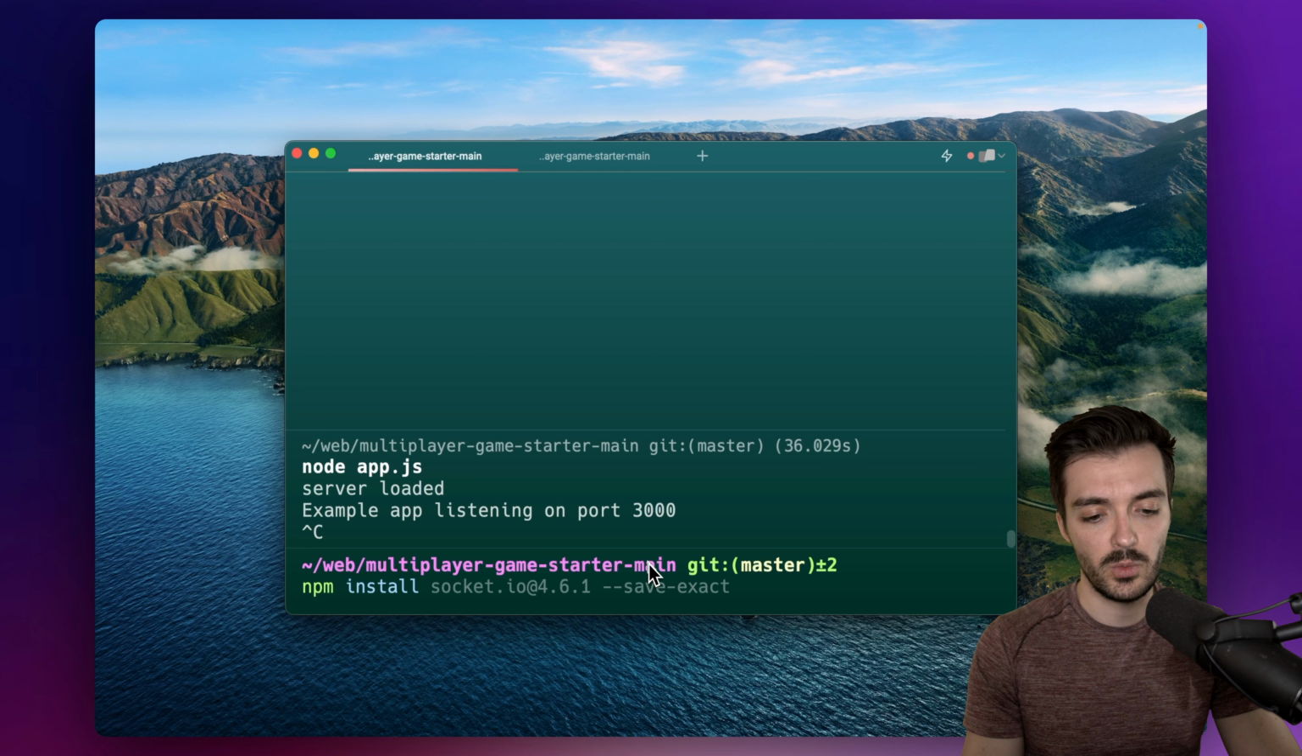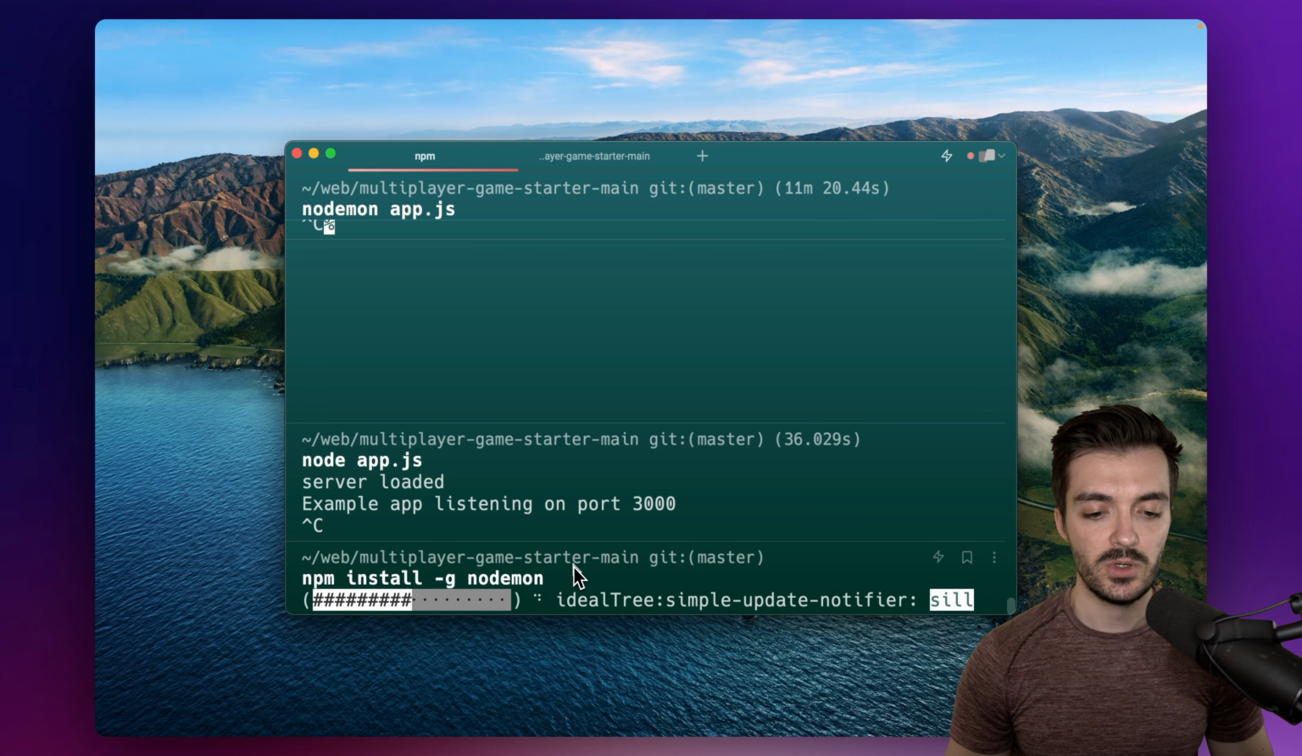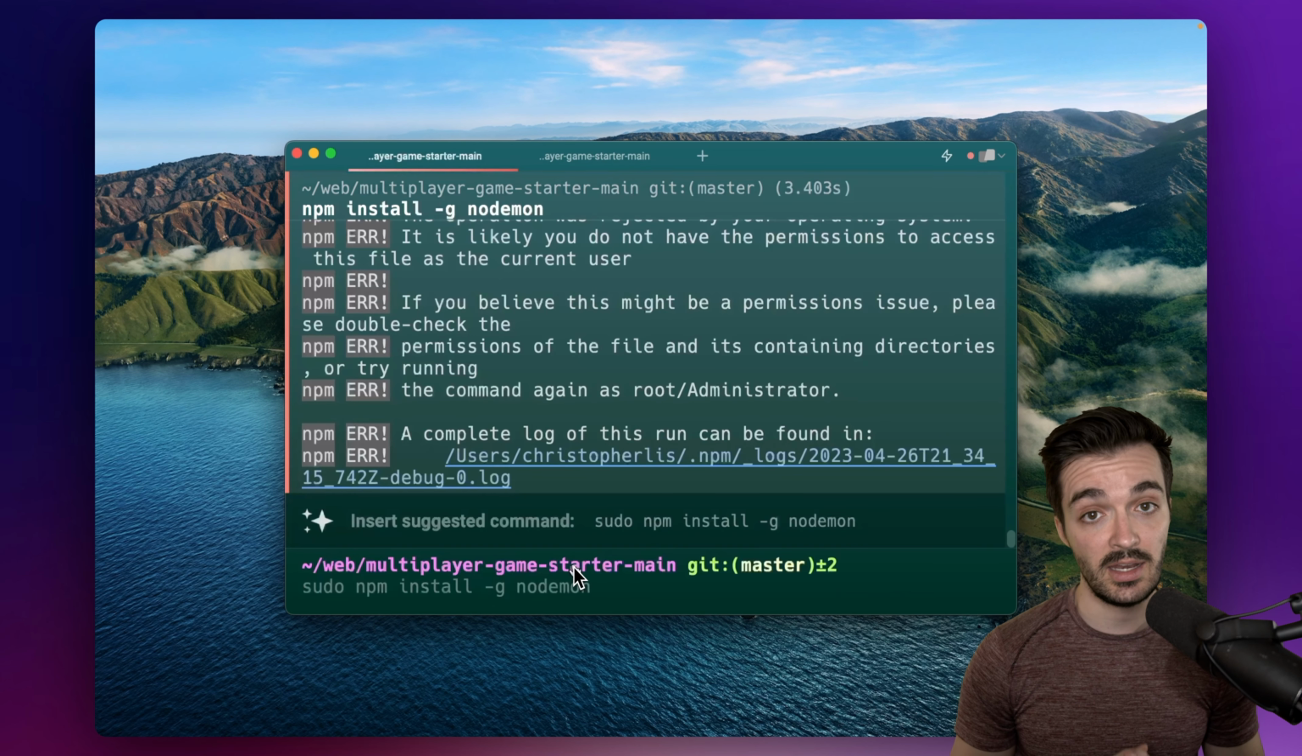So to install this globally, I'll specify that with -g, and then I want to specify the package I want to install, which in our case is going to be nodemon. So npm install -g nodemon, and we're good to go. Let's hit enter. And you're going to notice we get an error.